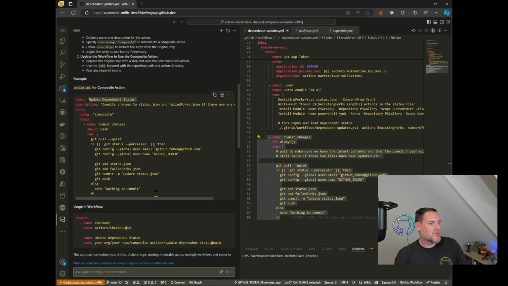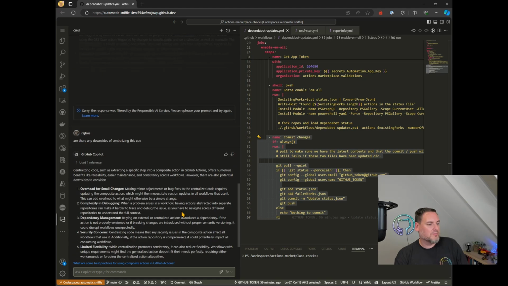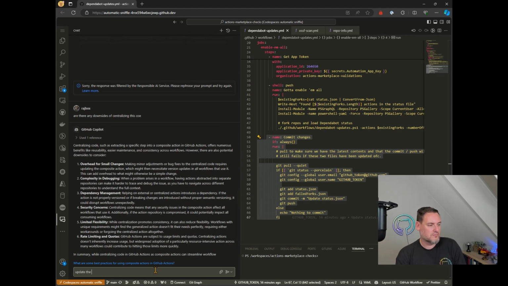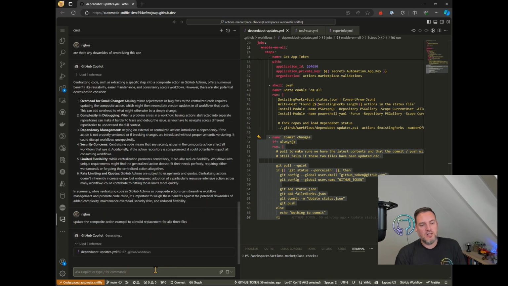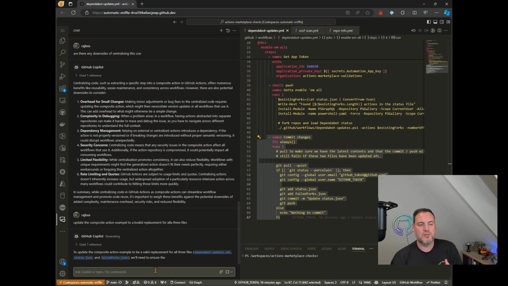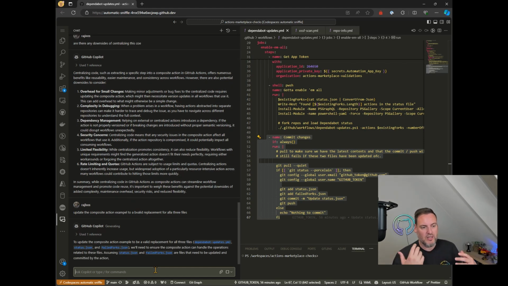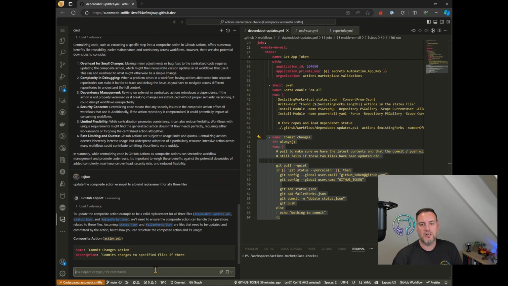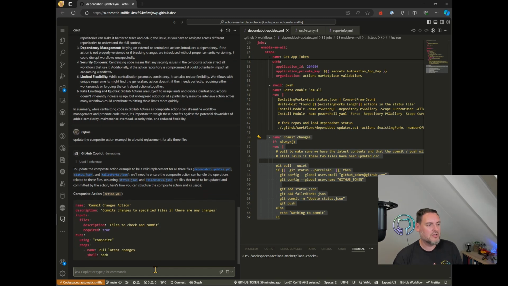I can go in and say, update the composite action example to be a valid replacement for all 3 files. And the main thing to take away here is to accept that this is part of that conversation. It's not something you can just go in and do one thing and get a good result out of that. Usually you need to tweak something.